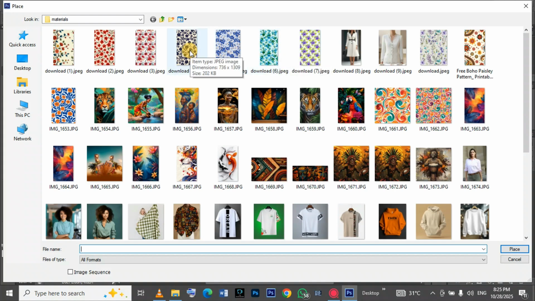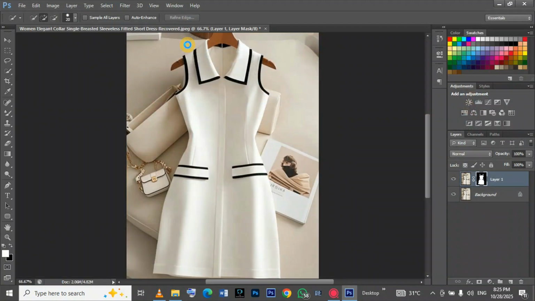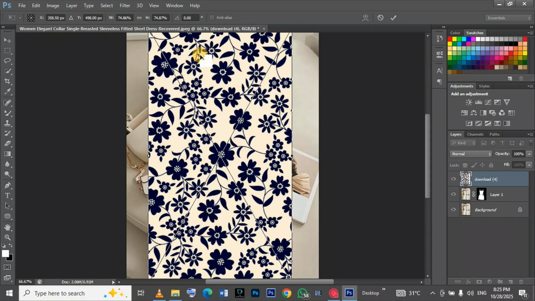If I want to select, I double click or select it like this, then select Place. So let's move on. I will just double click and add it. After it has been placed here, make sure you fit it on the particular object. After that you can click Enter.